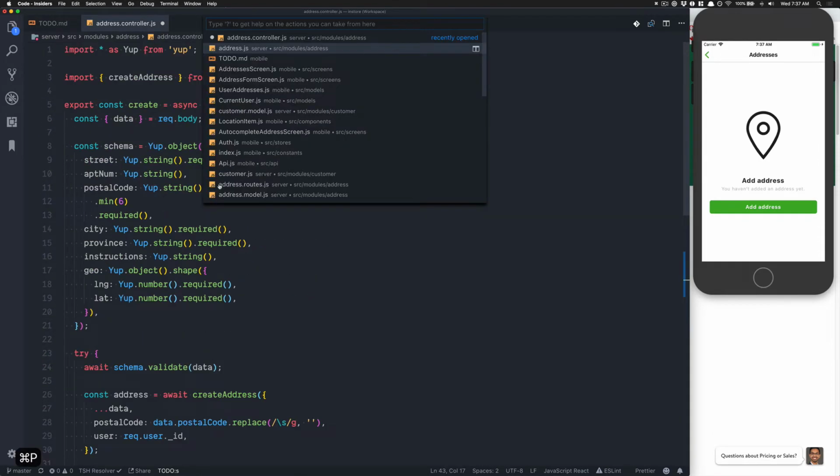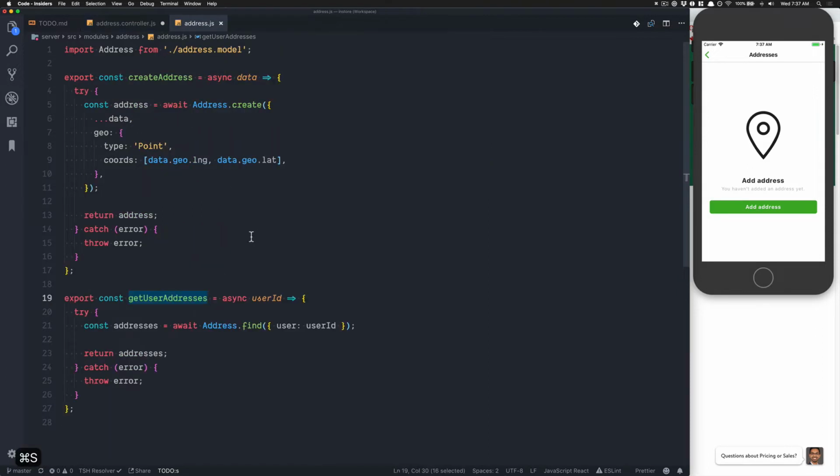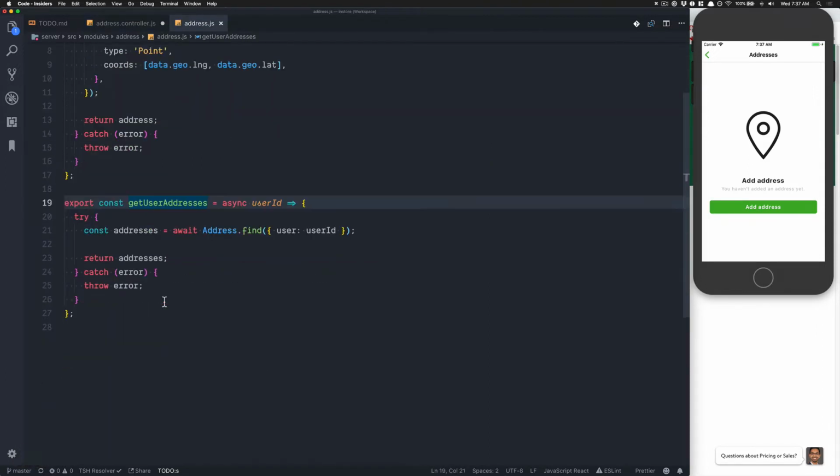So if we jump back to the address.js, this function was really simple. This function receives a user ID, and we fetch each address where the user equals this user ID. So that's going to be each address who belongs to a user.